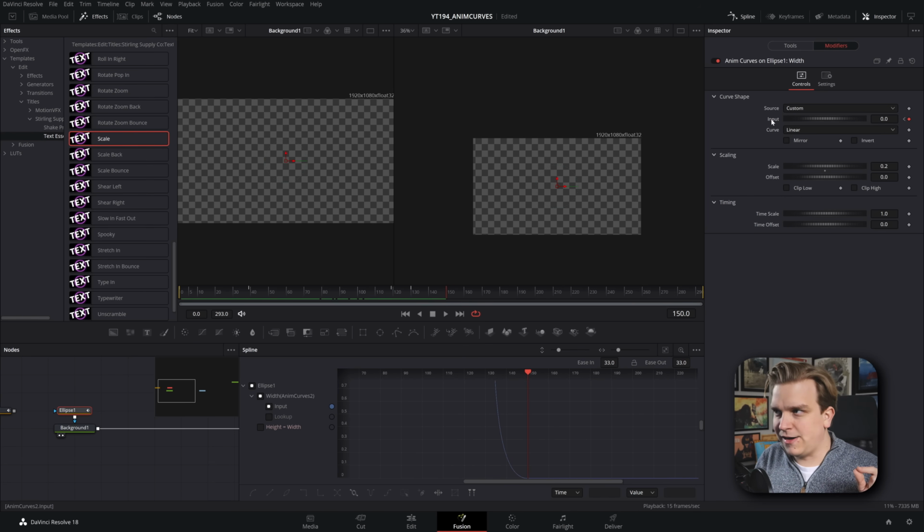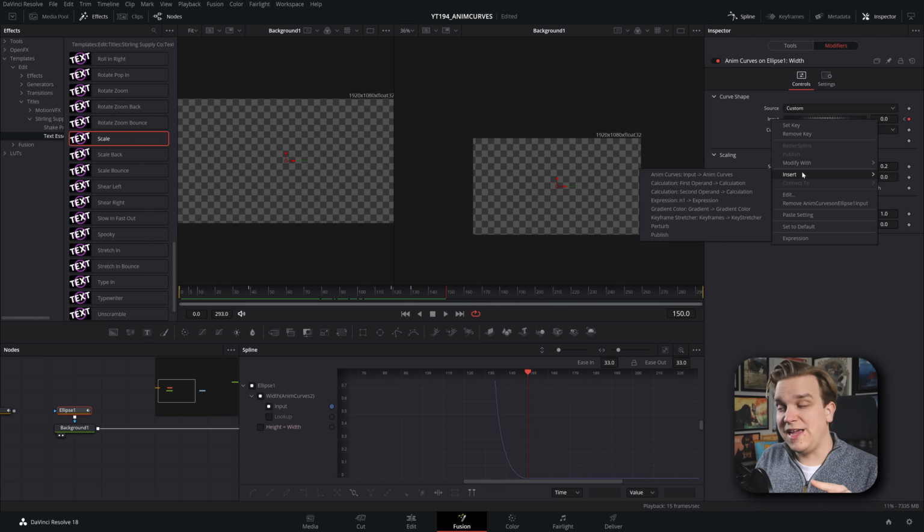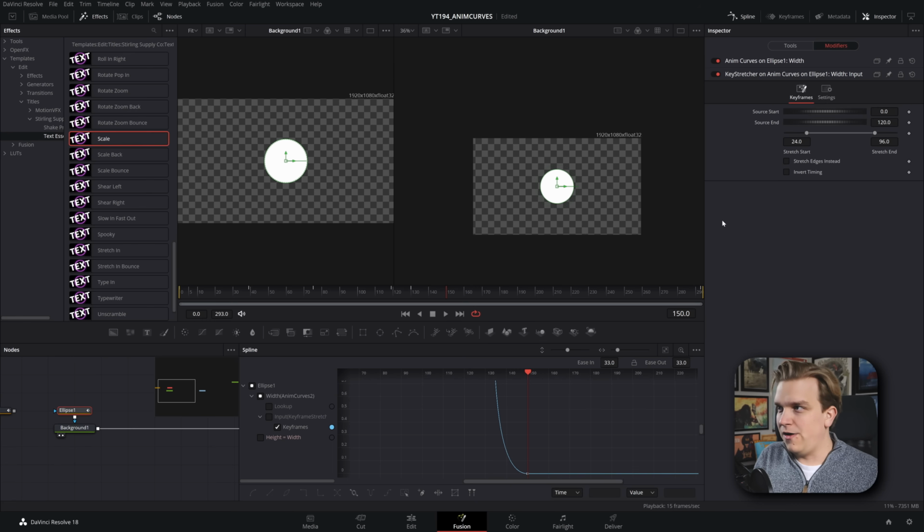I can right click on that input and go to Insert. It's like a modifier, but it's different. Insert keyframe stretcher, and that adds this here. And we can look at what we've got. We've got source start, source end, and then stretch start, stretch end. This little animation we've rigged up ends at frame 150, so that's what I can type in there, frame 150.